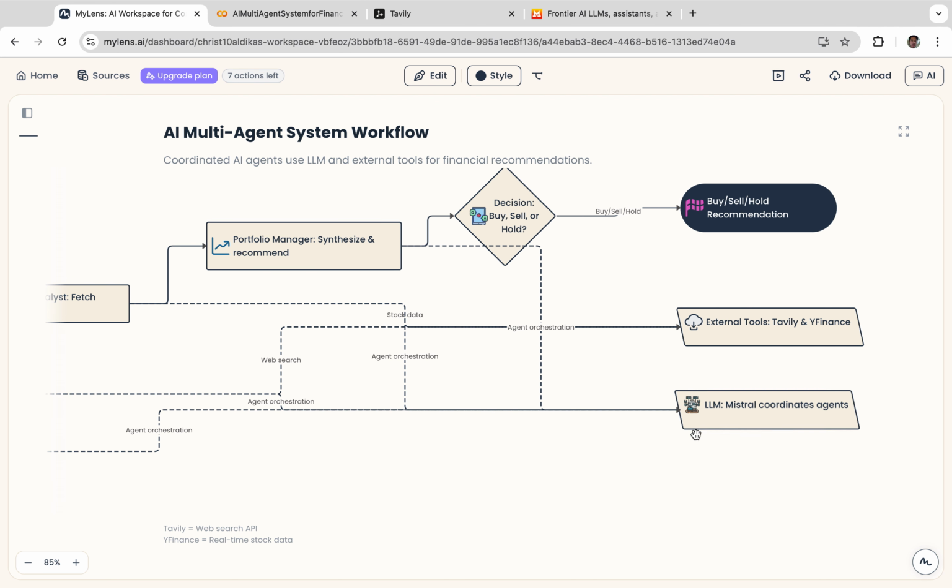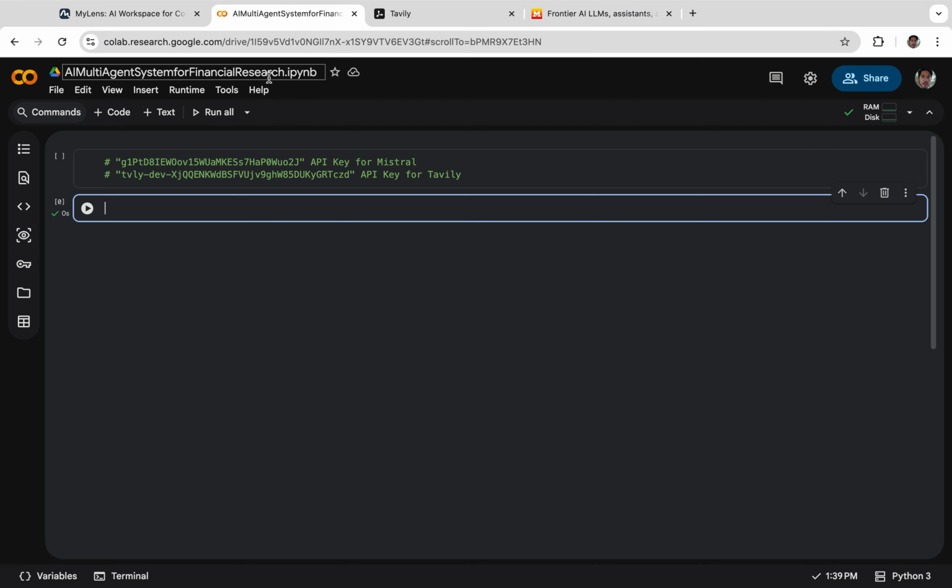For the large language model, we are going to use Mistral AI, but if you want to use a different model, it is totally up to you. Okay, let's get started. For the IDE, I'm going to use Google Colab, but if you want to use VS Code or Jupyter Notebook, it is totally up to you. Okay, let's get started, guys.